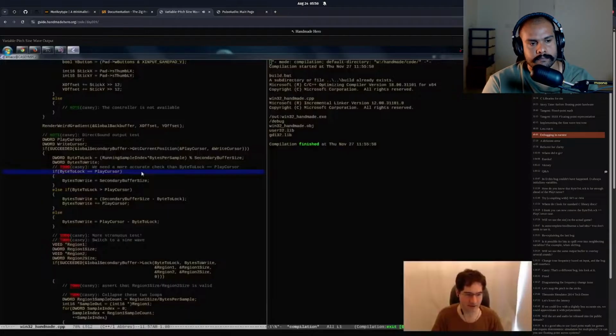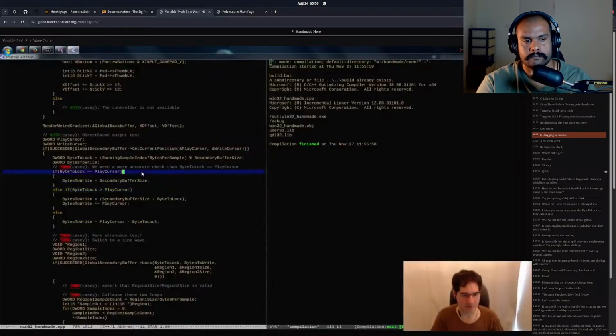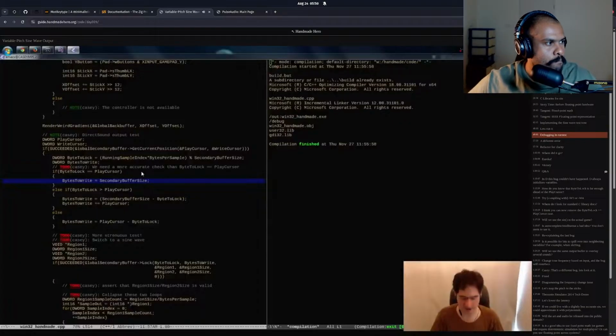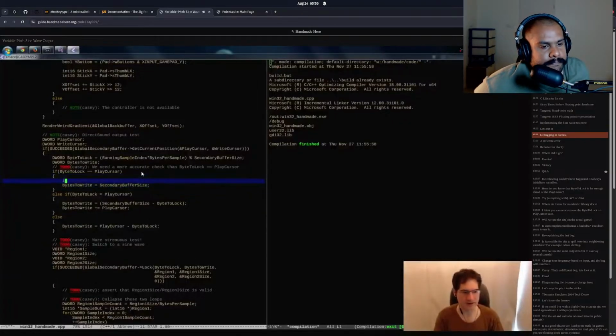So really, we just have to make sure that the byte to lock is behind the play cursor always. If it's above the play cursor, that's okay. That means we have sort of wrapped around it. But if we're equal to the play cursor, that's actually something where maybe we're going to have to just not do anything, because we're assuming that we've already caught up and we're fine. So really that should probably look like this. So we're going to do a little bit of a hack here.